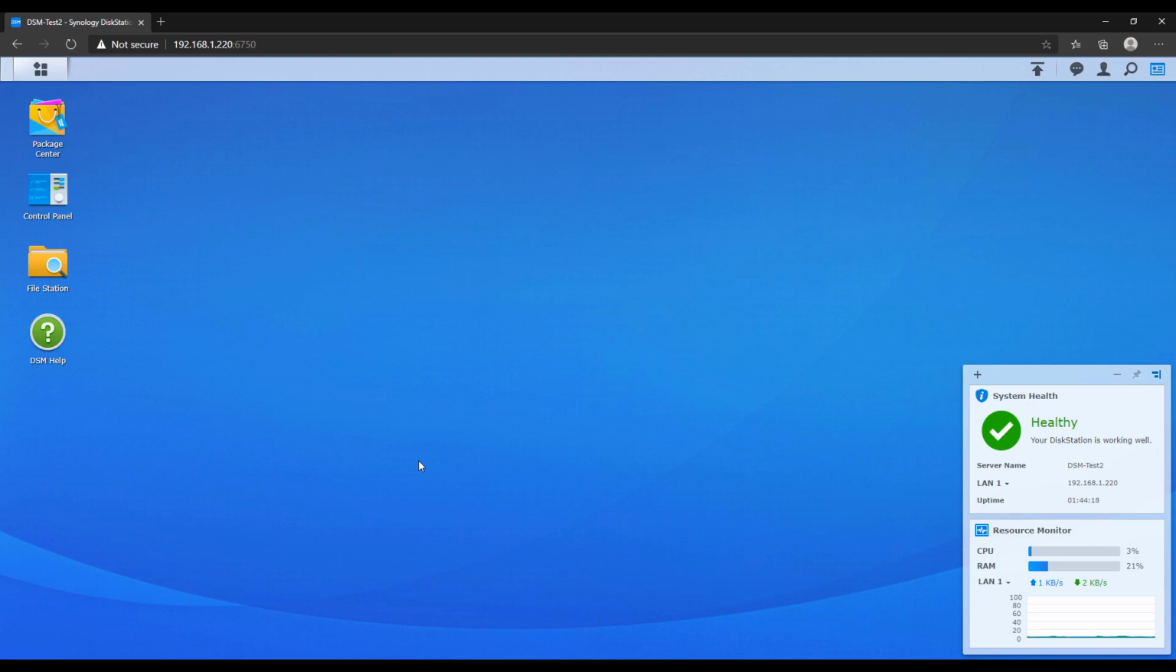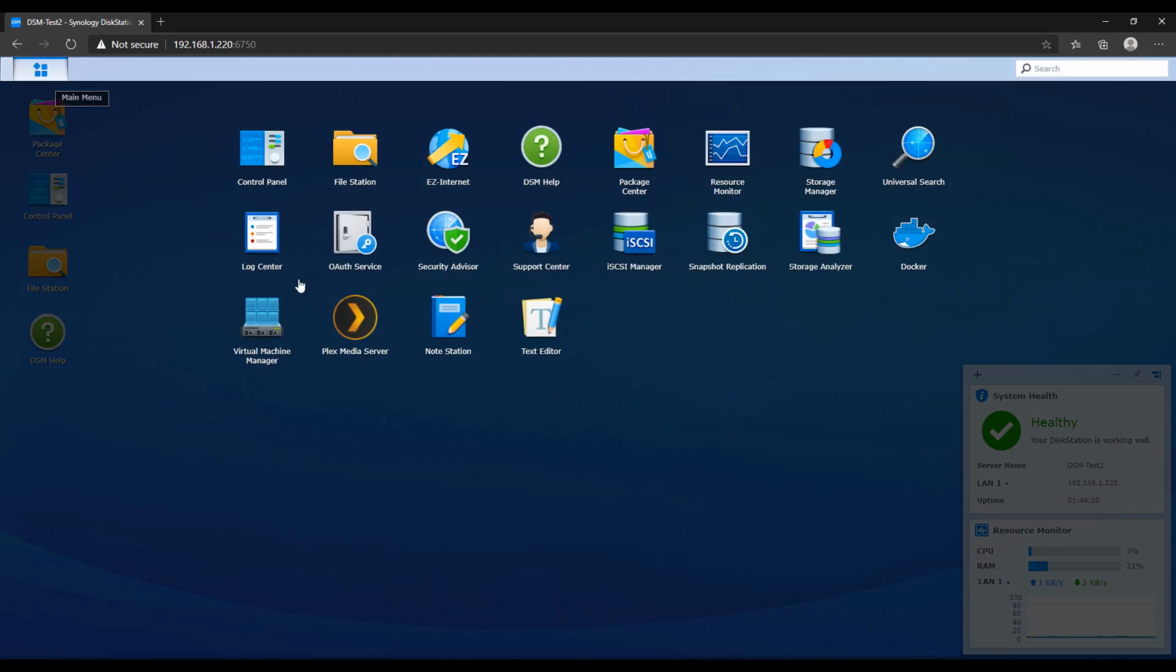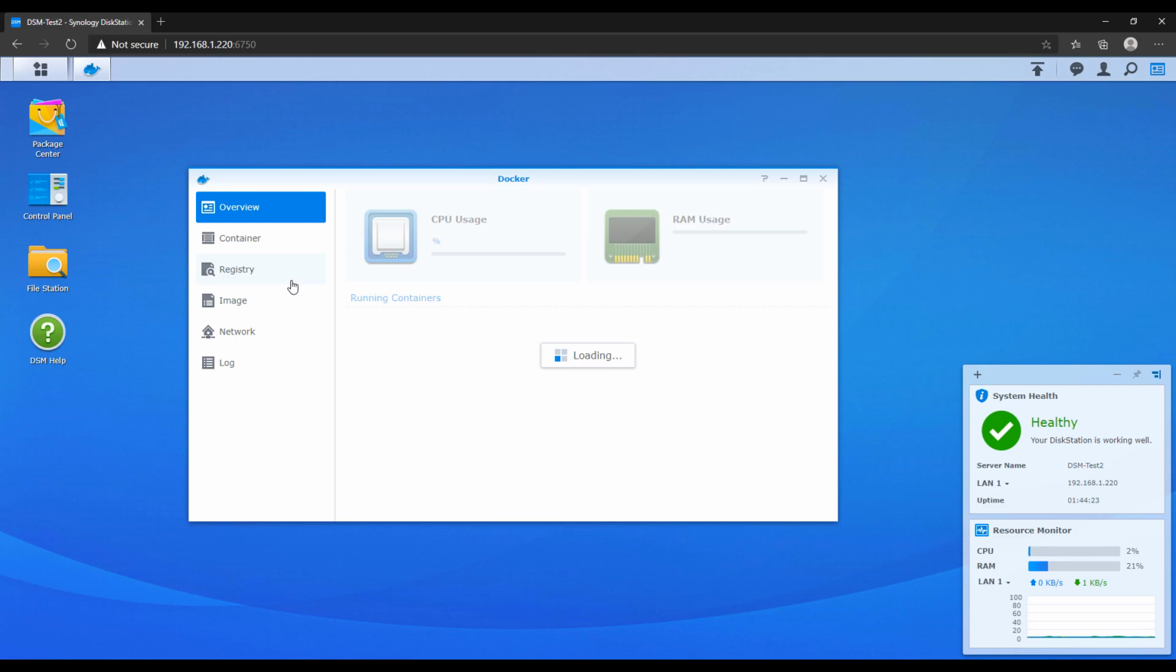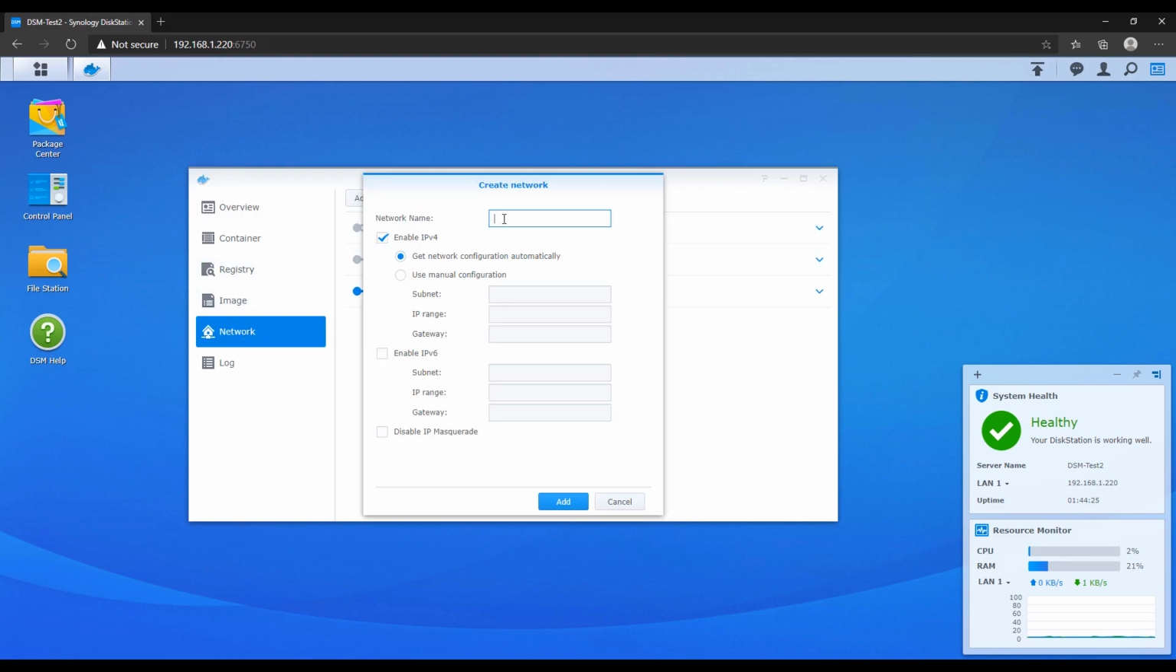After that's done, we're going to go back to our NAS. We're going to open up Docker, go to the network section, and create a new network, which will be our NPM bridge network. This is the network interface that allows our Synology NAS and our Docker container to talk to each other. It's going to be used on our Nginx Proxy Manager container a little later on. As soon as that's done, we're going to move on to creating our MariaDB database container.